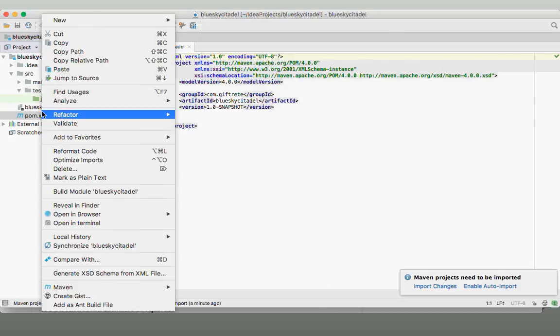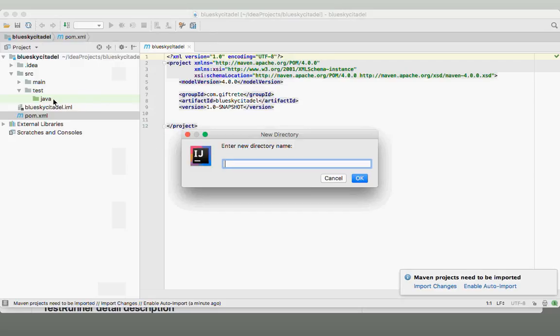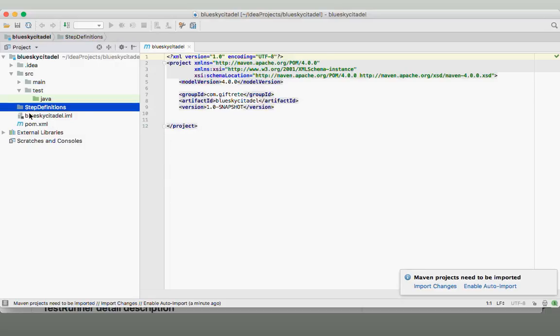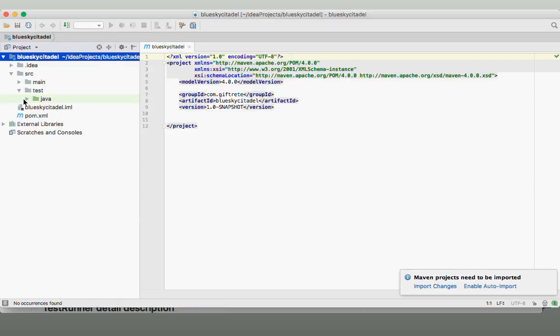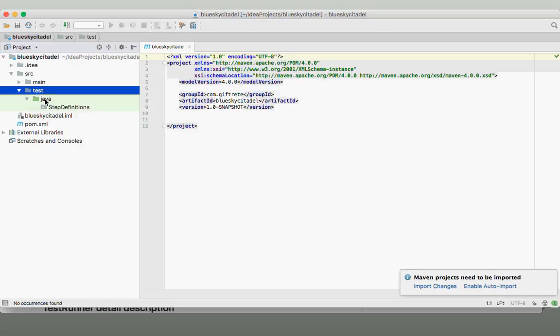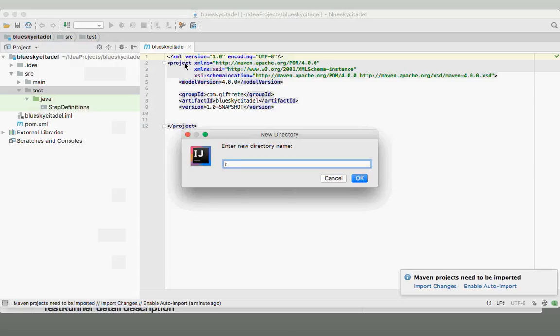So now we start to get all the directories that we need. So. First directory, step definition, step definitions, and then so another one, this level, I create a new directory and I call it resources.